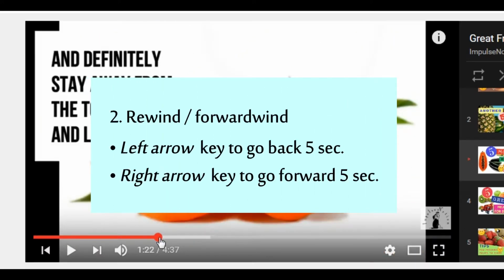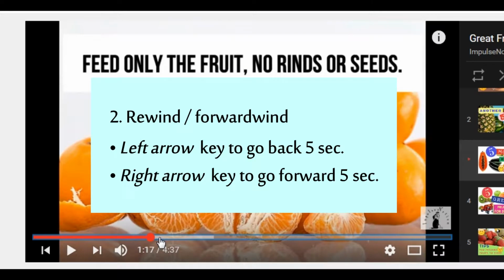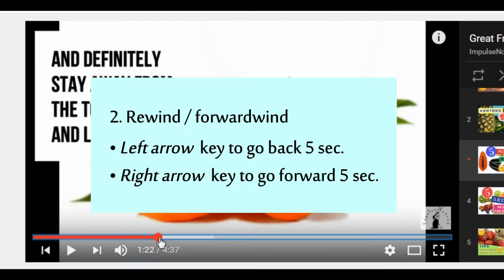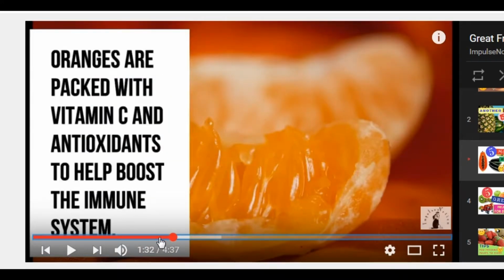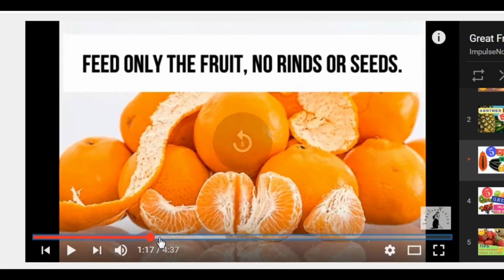Use the left arrow key to go back 5 seconds and use the right arrow key to go forward 5 seconds. You can keep doing this. For example, to go forward 10 seconds, tap the right arrow key twice. To go back 15 seconds, tap the left arrow key 3 times.